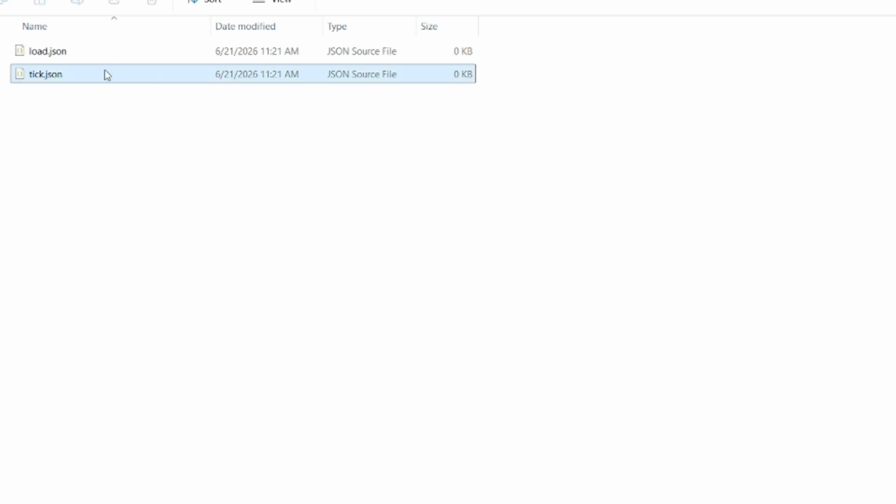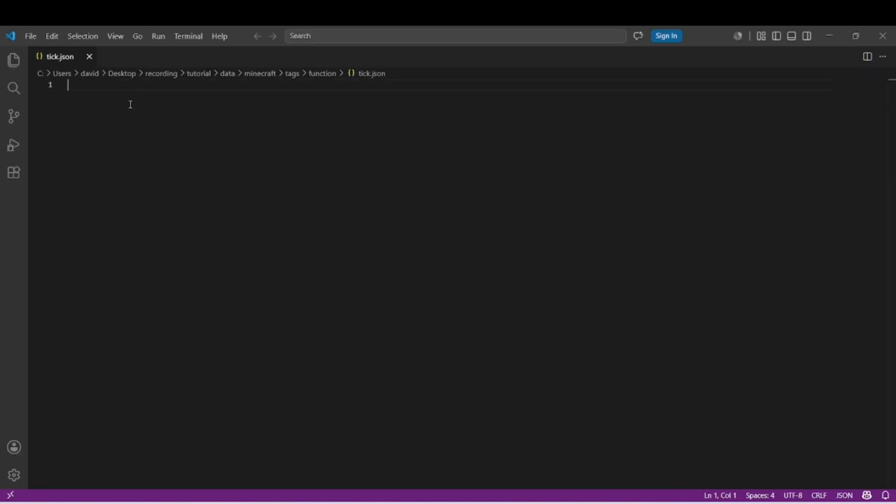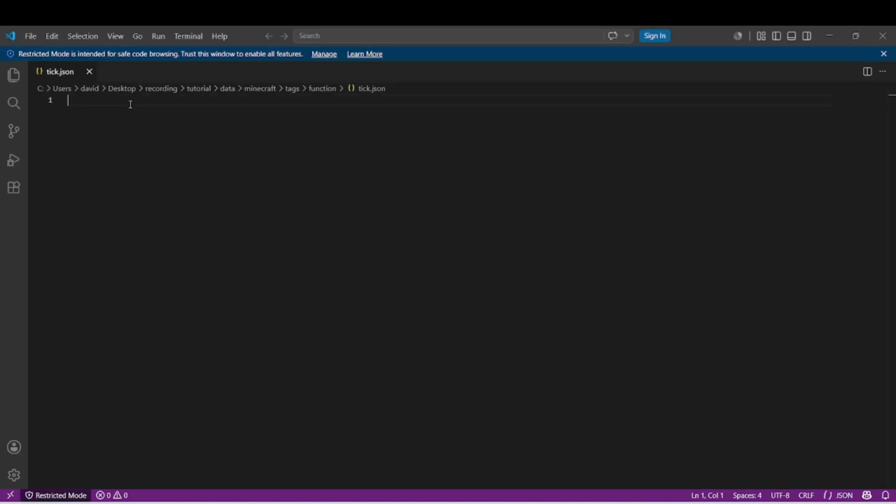So we go to our tick function, and in here there will be just a short code, this one, and the thing is the values are the name of the data pack and then the name of the function that you want to be ticking. Like, this means that it will be ticking every 1/20th of a second.